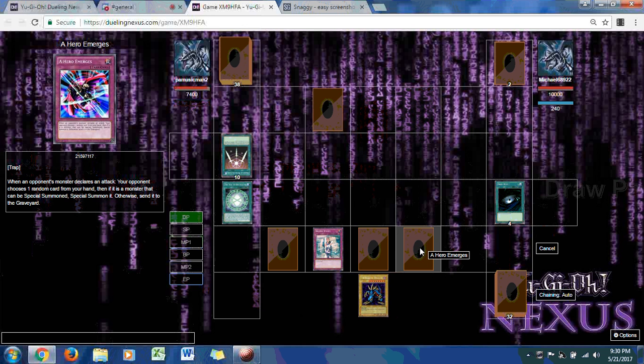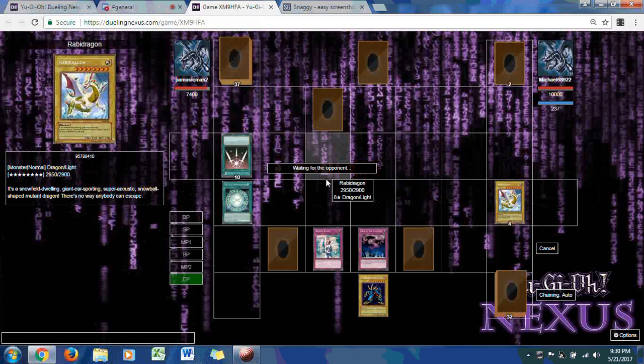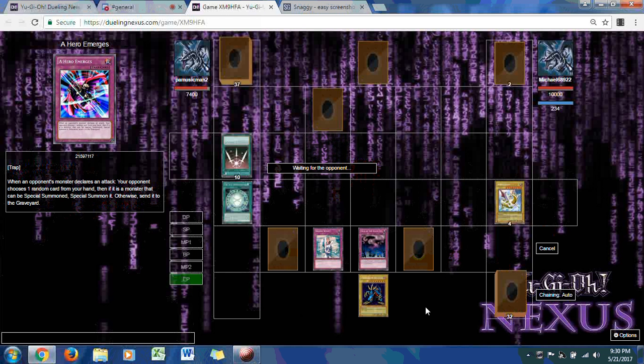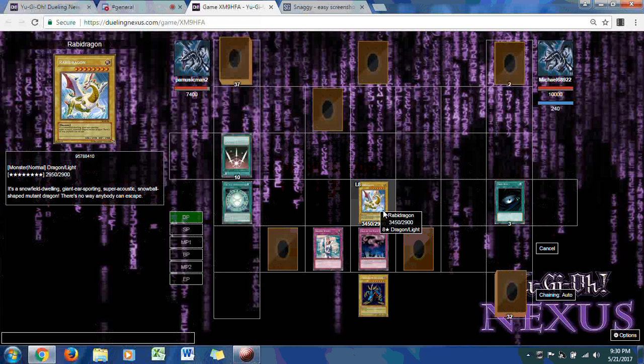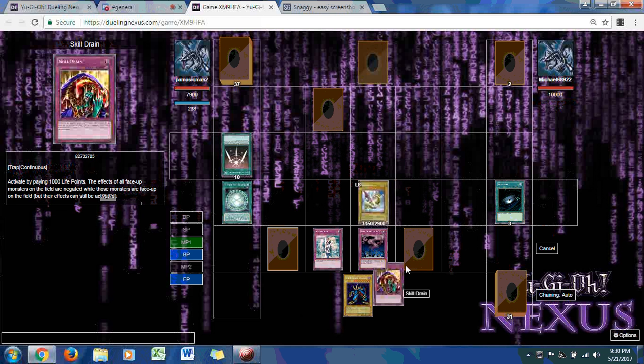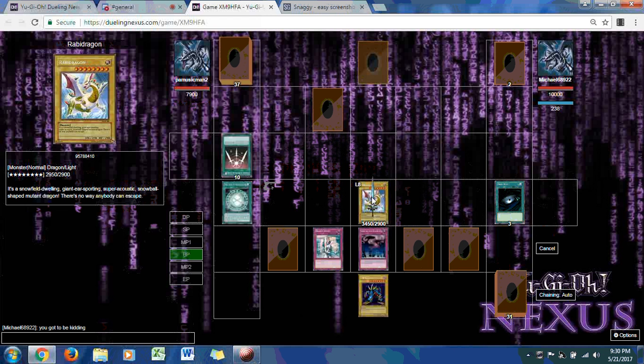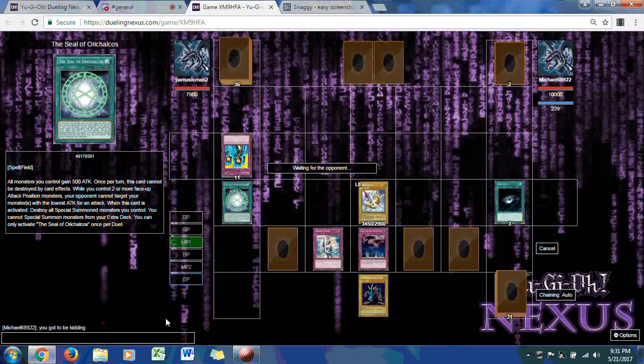I'm really looking forward to either bringing out Call of the Haunted or Hero Emerges. Let's see what it'll do. I'm going to bring out Call of the Haunted, because I want to do some damage. Rabbit Dragon, come to the field. I summon thee. And, of course, here's my other card, a face-down Skill Drain. And my direct attack. The Wabaku will prevent damage.